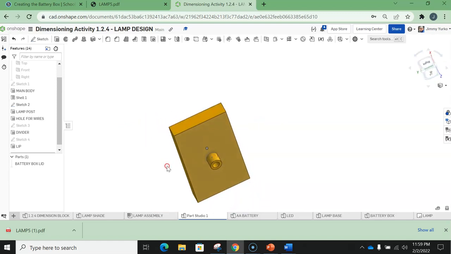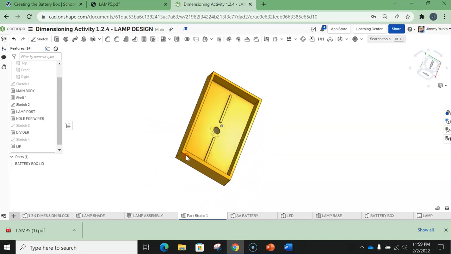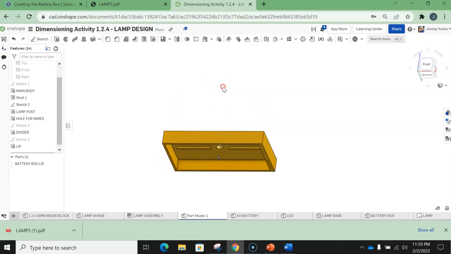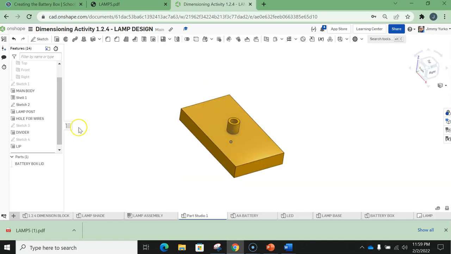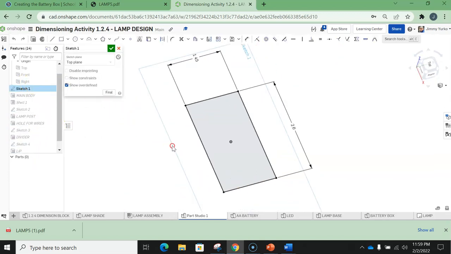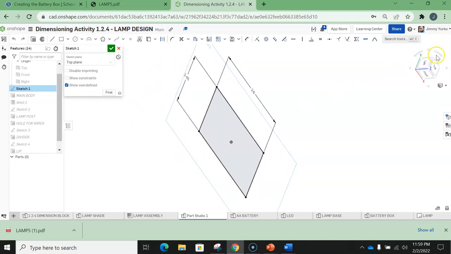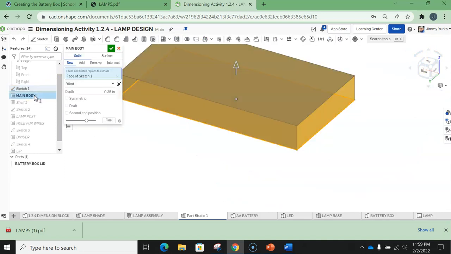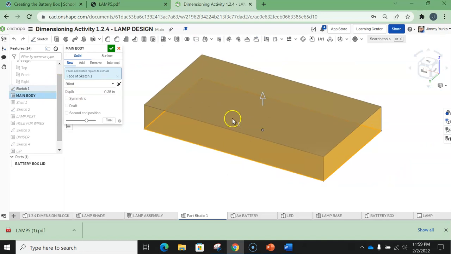All right, so stay tuned. In another video, we'll go ahead and make the other components. We'll make the battery box base and do the assemblies. Just a quick recap of what we did today. First, we created a sketch of the outline of the part. We did that on our top view. Then we extruded that to the thickness we measured, so 35 hundredths of an inch.